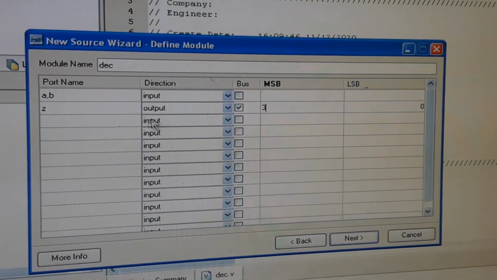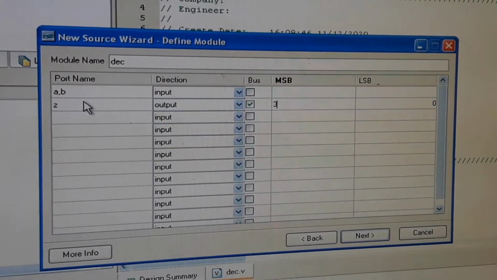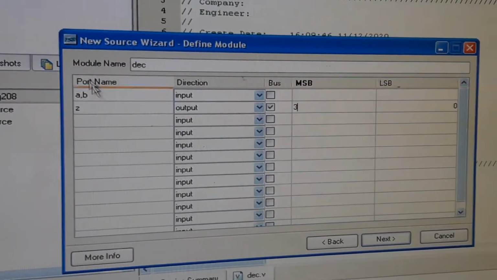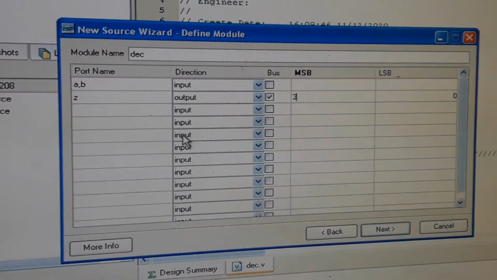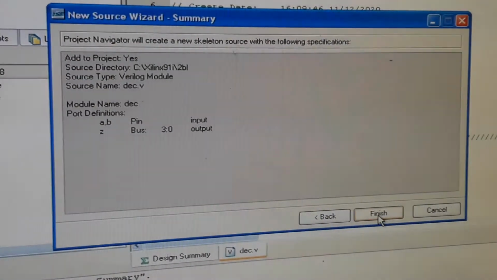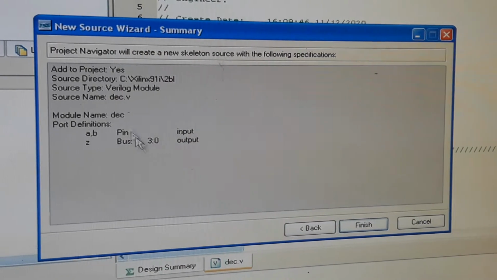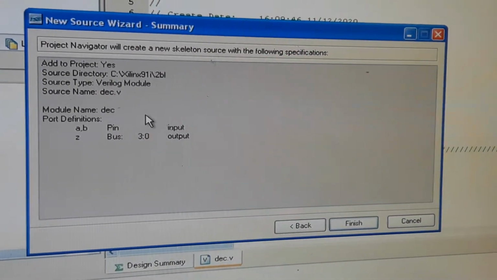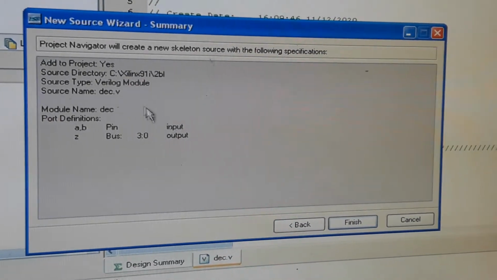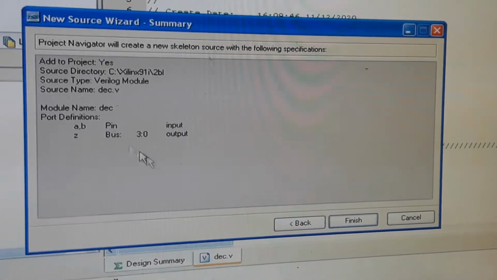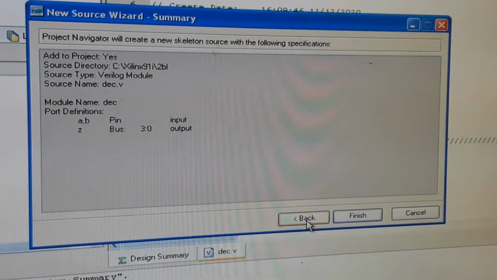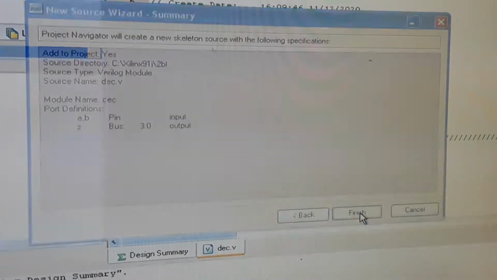After that, here we are given a 2 to 4 decoder model definition. So these are the definitions of the model. After giving this data, go for next. After that, here we are getting a summary. It shows what all inputs and outputs we have taken for your model. If it is correct, finish it. If you have any corrections, go back and correct it. Next, if it is correct, finish it.